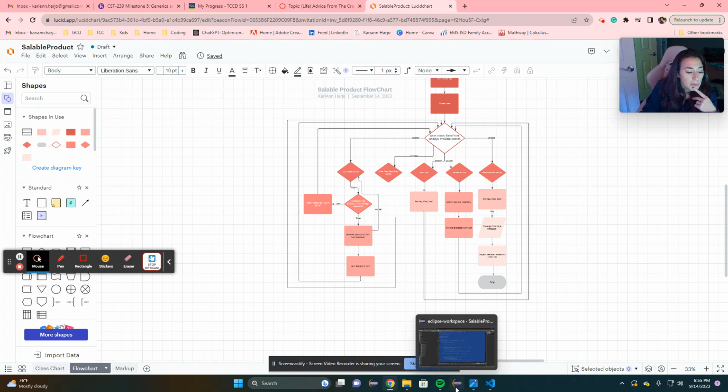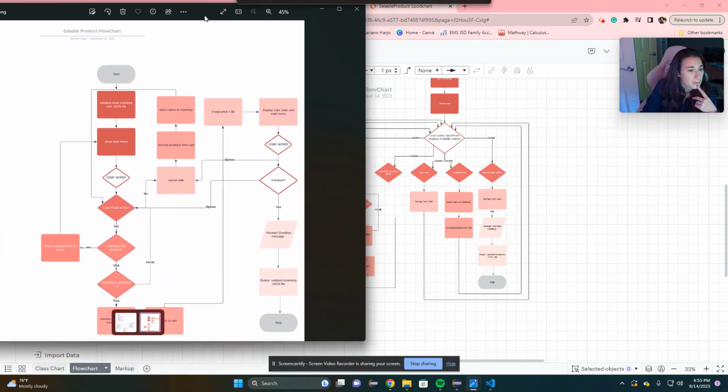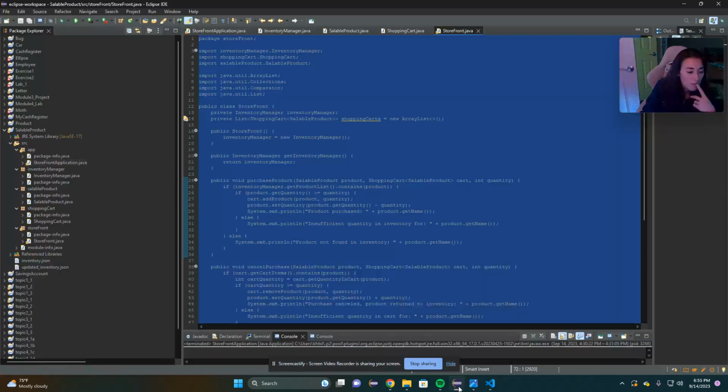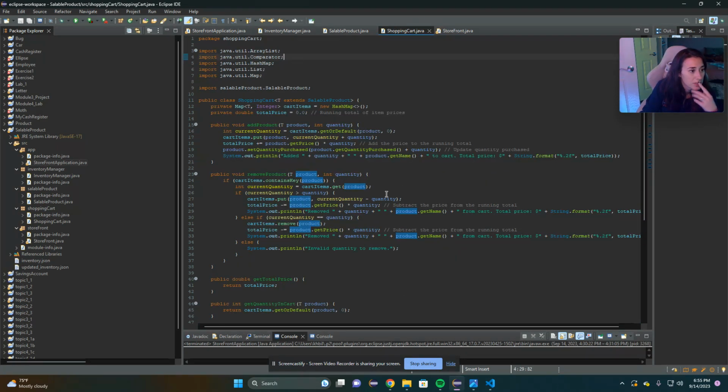So let's go look at the code really quickly. For comparison, this is what it did look like, but I hated it. Wasn't great. Glad I redid it. So let's pull up shopping cart. This is the one that had the biggest change because it has all of the generics in it.